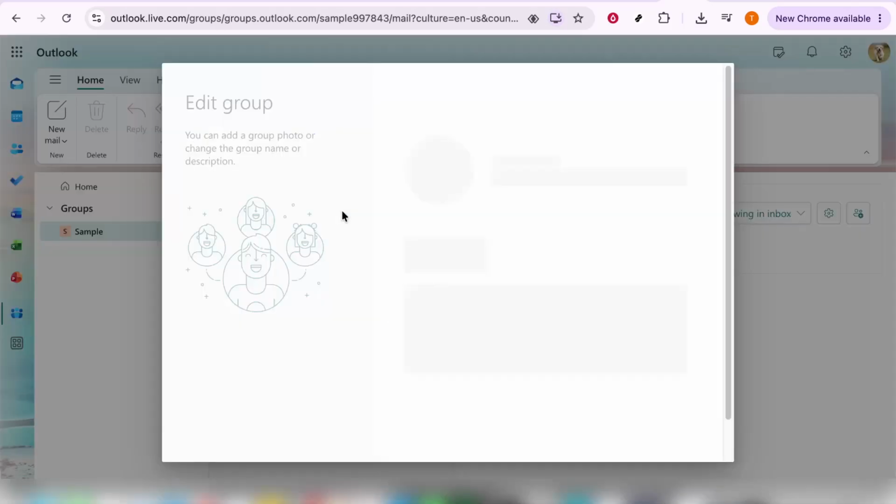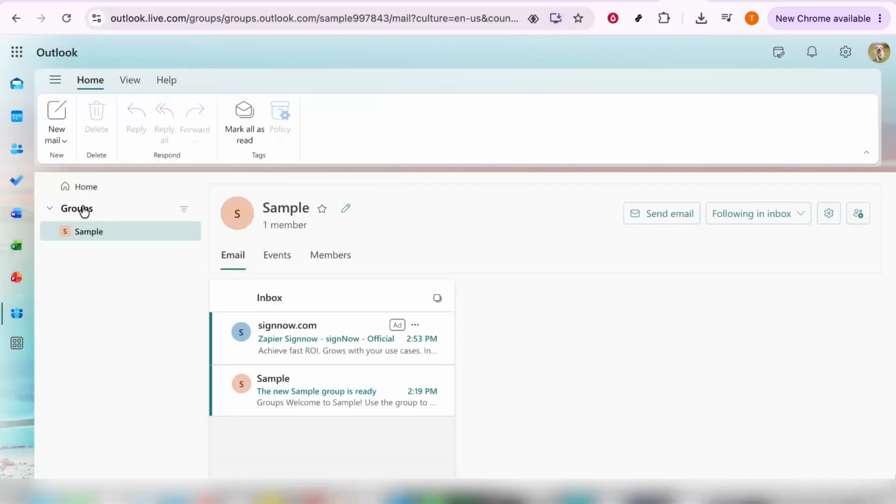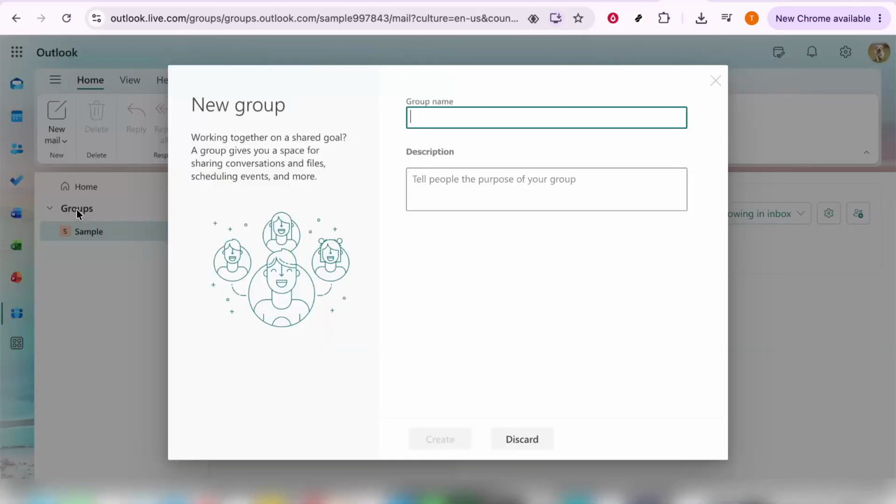Now you'll be prompted to add members. Enter the people you want to include in the group, then click Add. As you do this, make sure you're selecting the correct contacts, especially if there are people with similar names in your address book. Adding the right members now helps avoid confusion later.